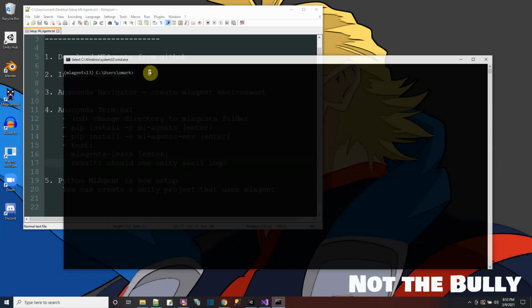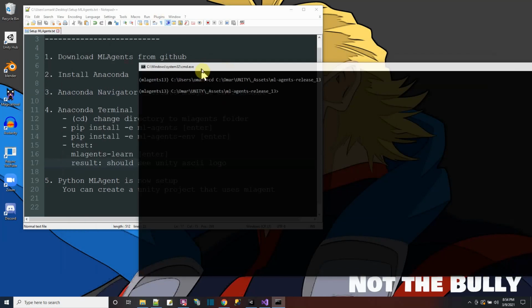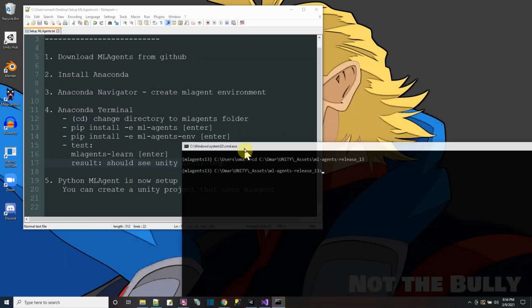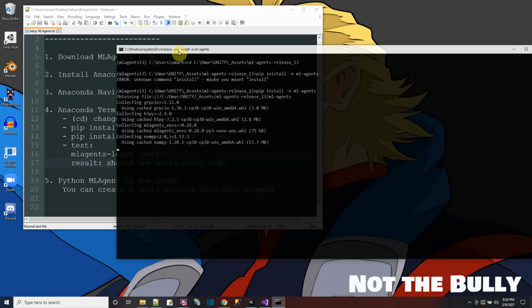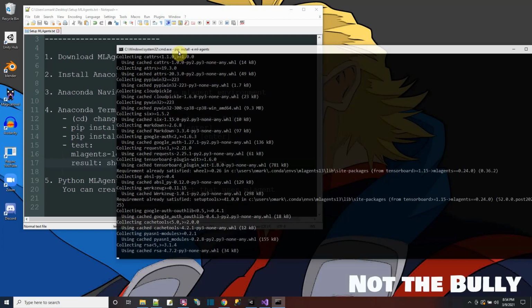Let me copy that. Then over here, I'll run a change directory command, CD, and press Control V to paste in the path and press Enter. Now I have the MLAgents 13 environment running, and I'm in the path of my source code for MLAgents. Now I can run some commands to install things. The first thing I want to install is pip install dash e MLAgents, and press Enter. It's going to take a moment to install it.